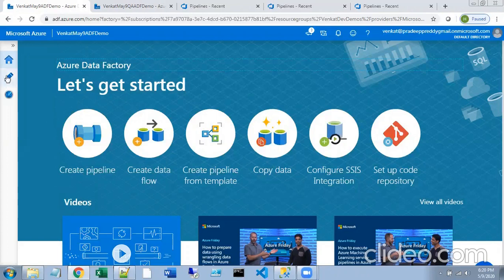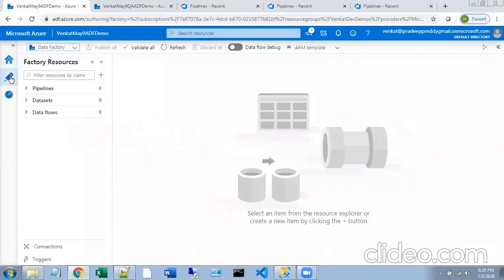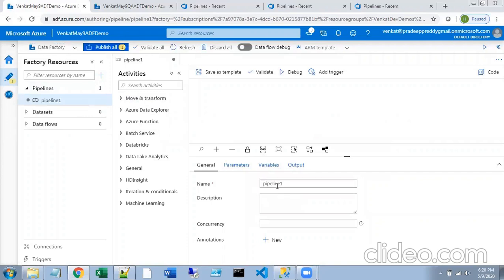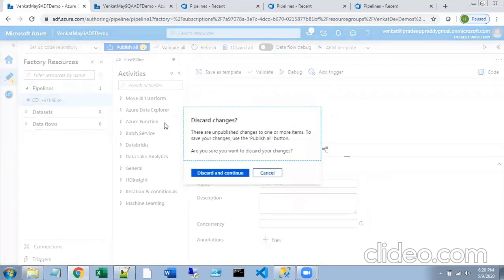So let's go ahead and create the pipeline here. I'm creating a pipeline, and I'm naming this pipeline first pipeline. Before proceeding with the rest of the pipeline creation, you complete the Azure DevOps setup. Set repository, it is fine. You can discard and continue.